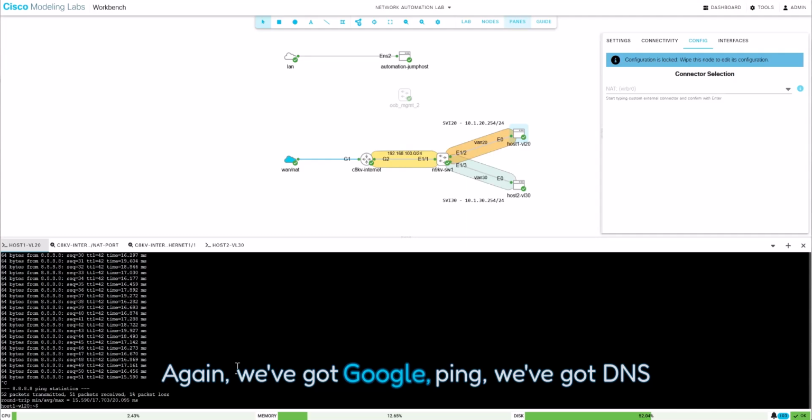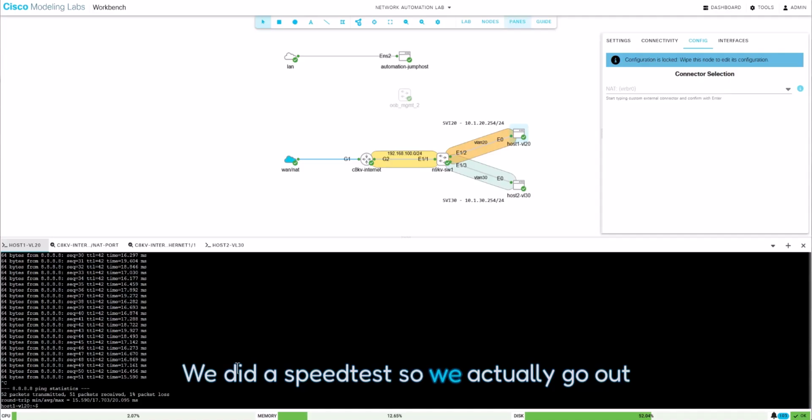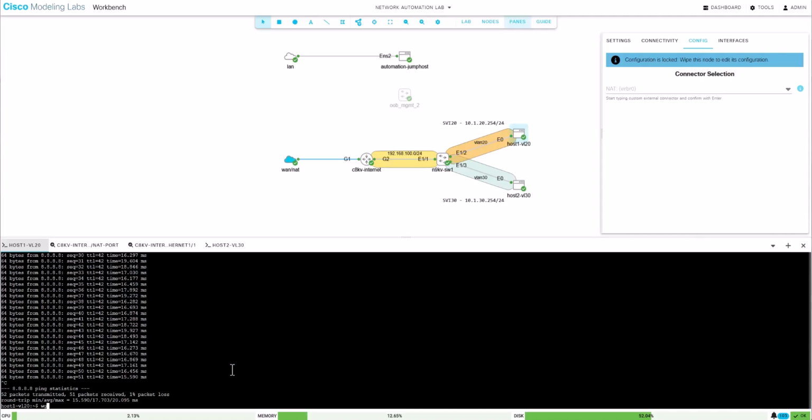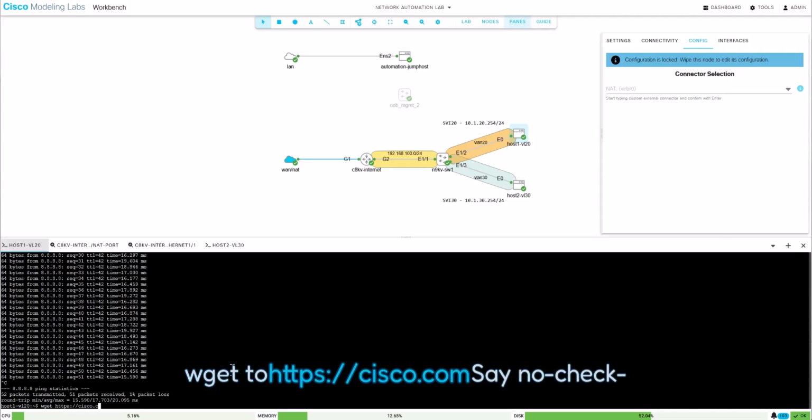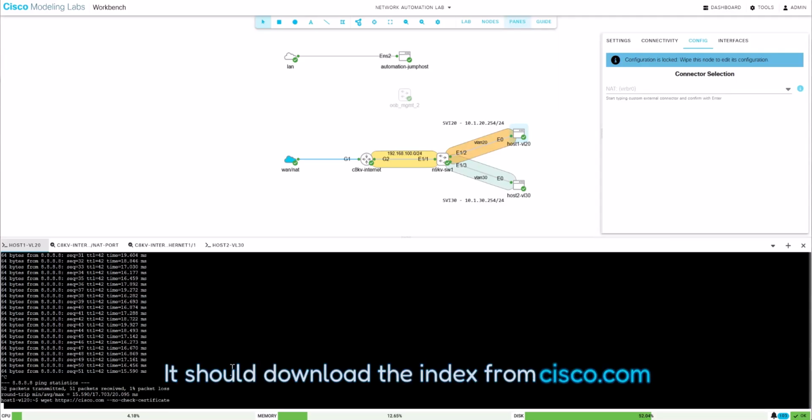And again, we've got Google ping, we've got DNS lookup. We just installed 2 sets of packages. We did a speed test, so we actually go out somewhere to do something. We could just do one more. We could do a wget to https://cisco.com, and it will say no check certificate. And it should download the index from cisco.com.